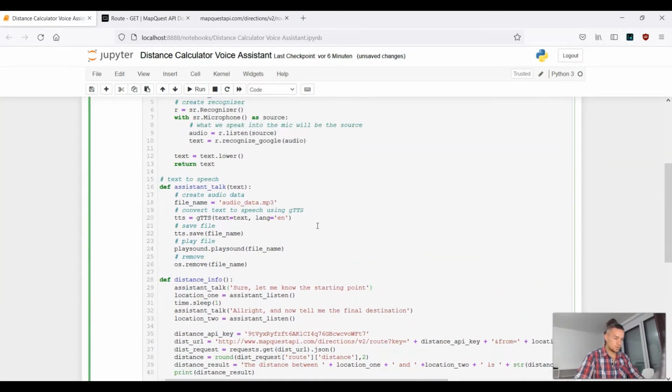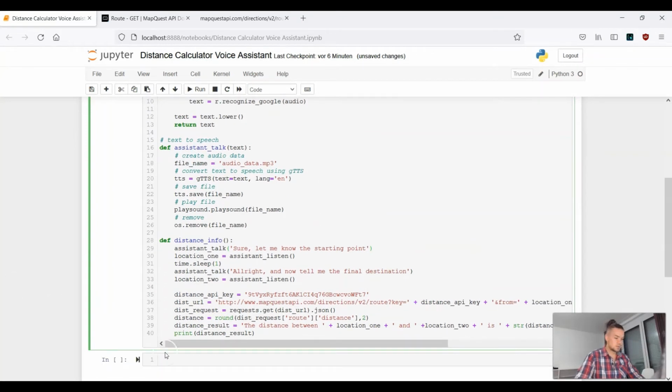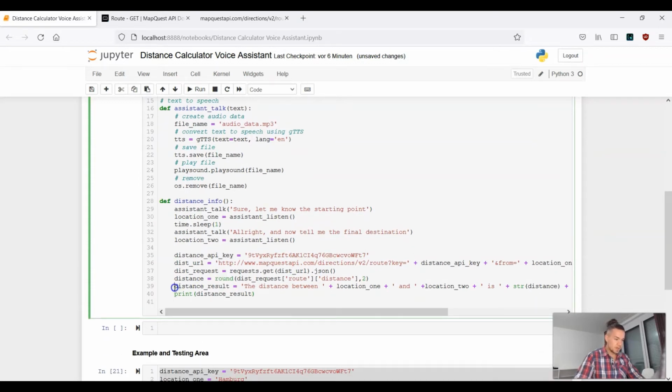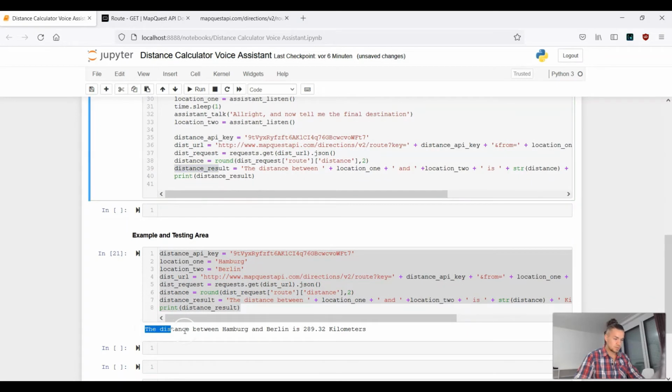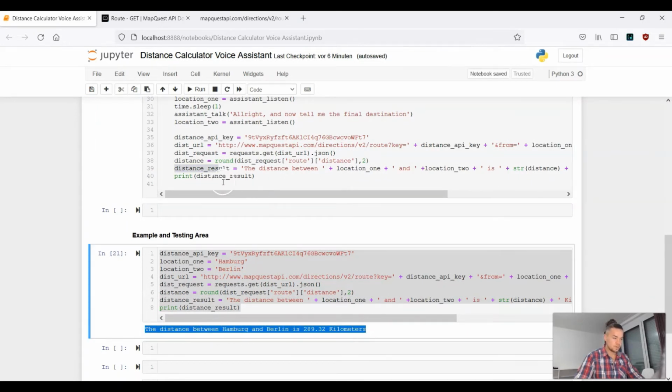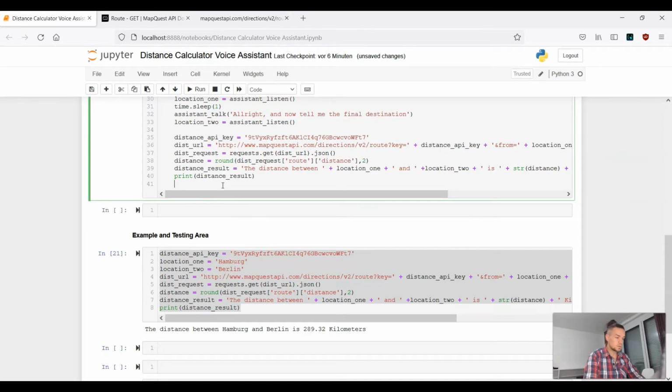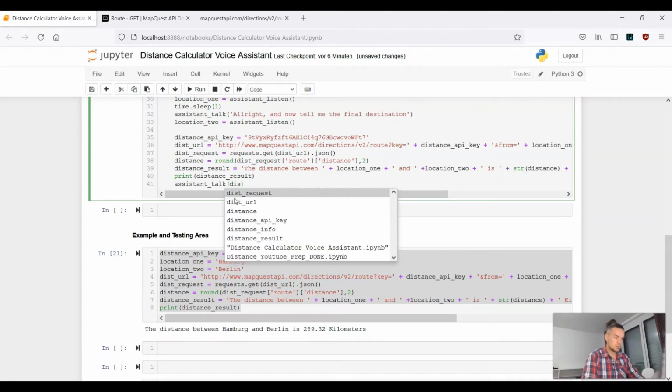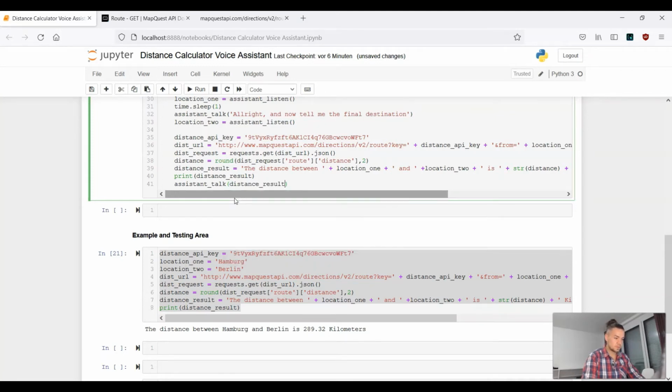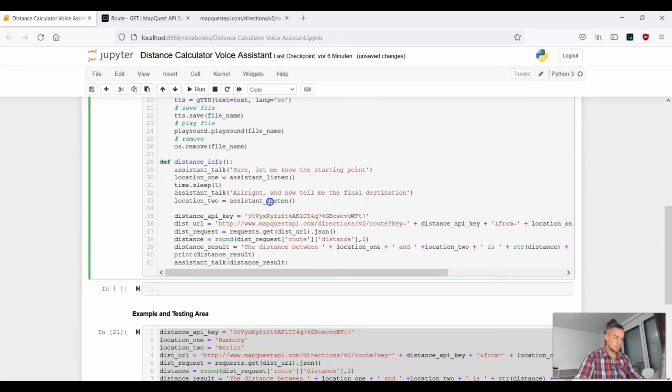All right, so now the only addition I have to do is here, when we get back our result, which in the example session was this one, okay, so we still want to have it in text form, but of course, we also want that our assistant tells us the result with the voice, okay? That means let's make use of the assistant talk function, and here let's provide distance result. Okay, so we have two results actually, right? One in text form and one in speech form. This should be it. So let's see.